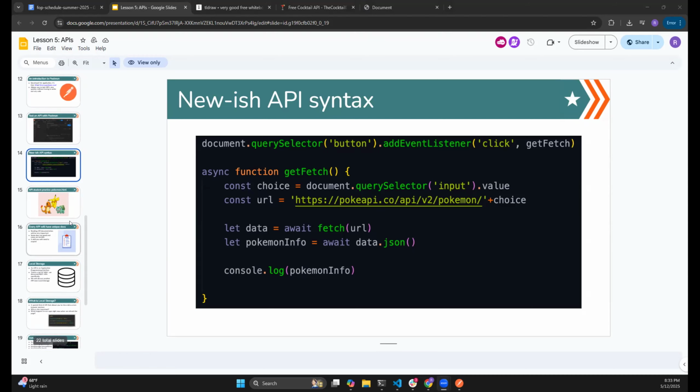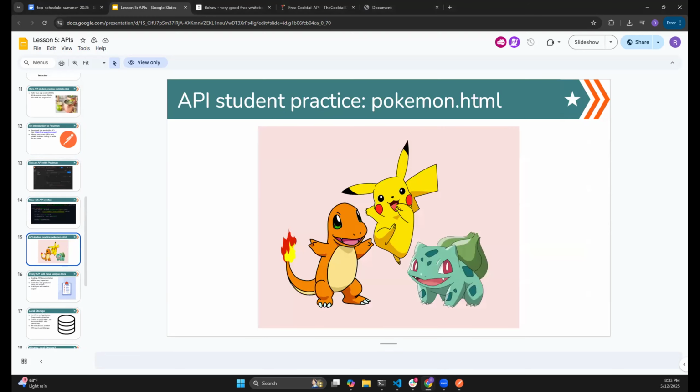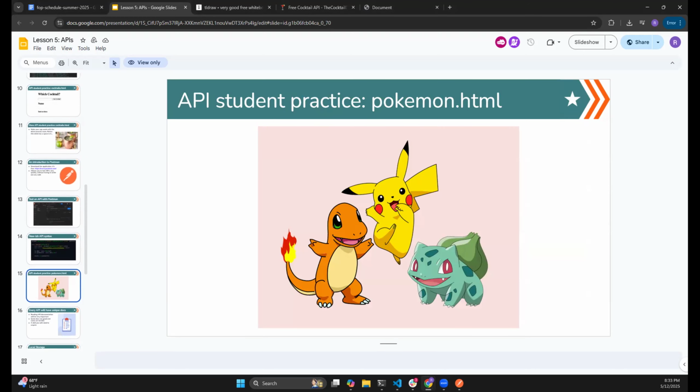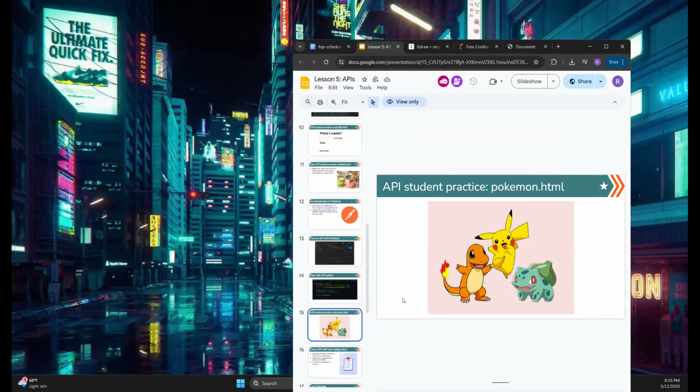If I have no further questions, let's get to the last assignment for today, which is going to be Pokemon.html. Who here has never played Pokemon in their life? Hell yeah. All right, that's what I'm talking about. So for the most part, we've all seen Pokemon. Let's check out this assignment.